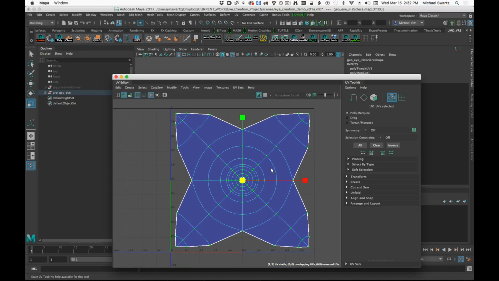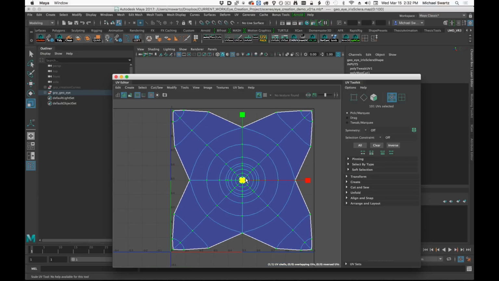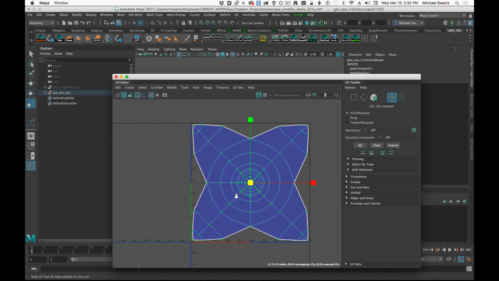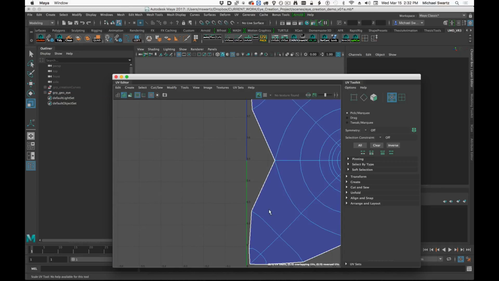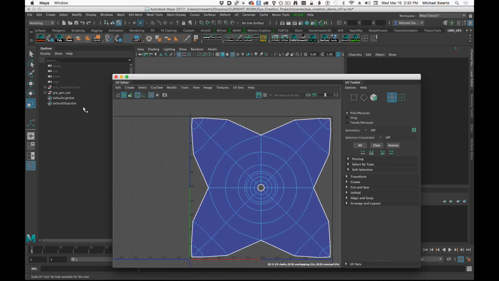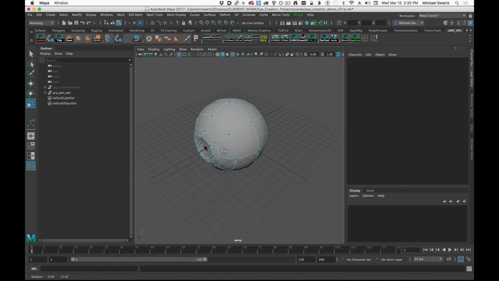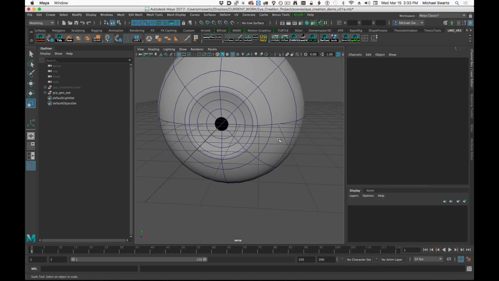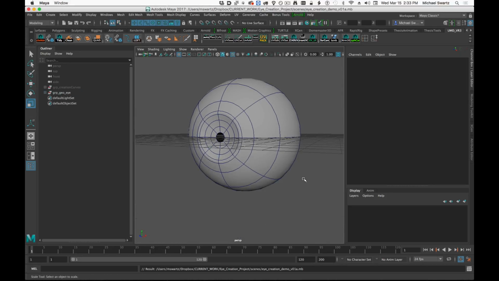Okay, but for now I'm just going to scale this up and do this manually. There we go. All right, and you can see that the center is nice and circular. That's exactly what we want. All right, let's close that. And I'm just going to save that.